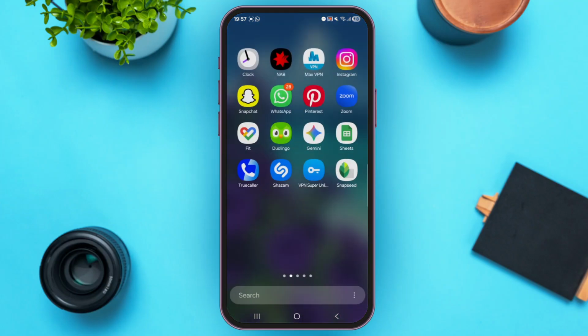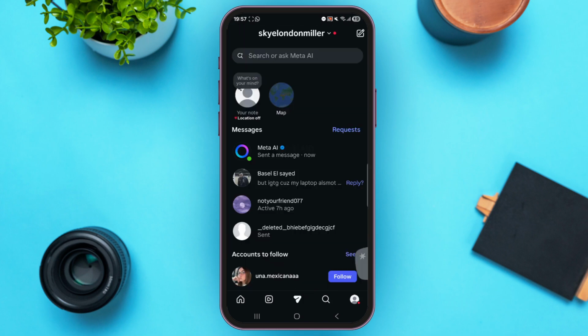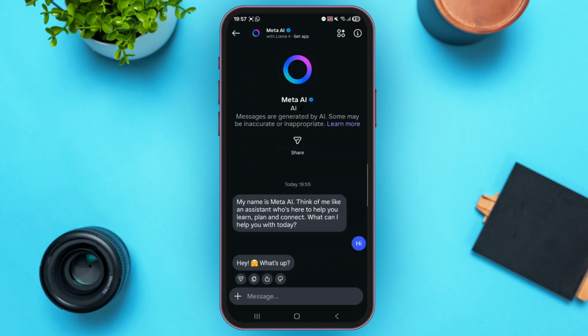So first of all, launch the Instagram application on your mobile device. Now, once you come here, tap on the DM section at the bottom of your screen. Now from here, tap on the Meta AI conversation. Now over here, at the top right corner of your screen, you can see an eye icon. Tap on it.